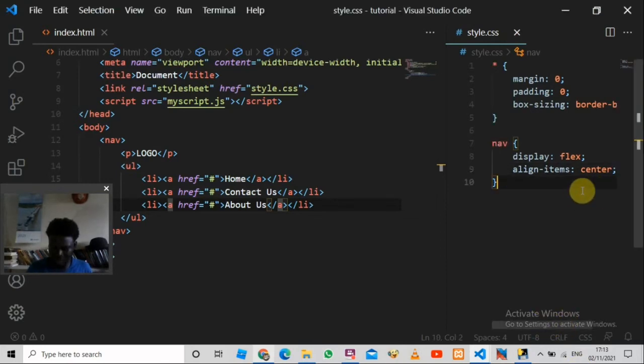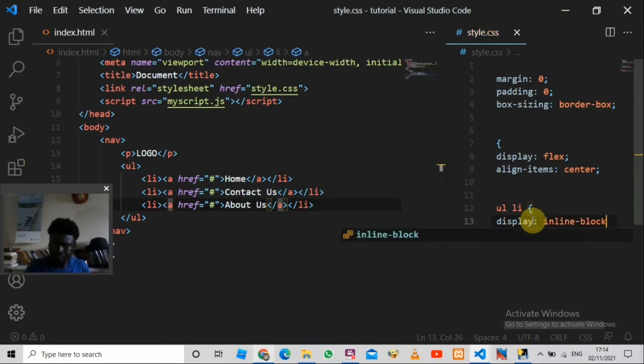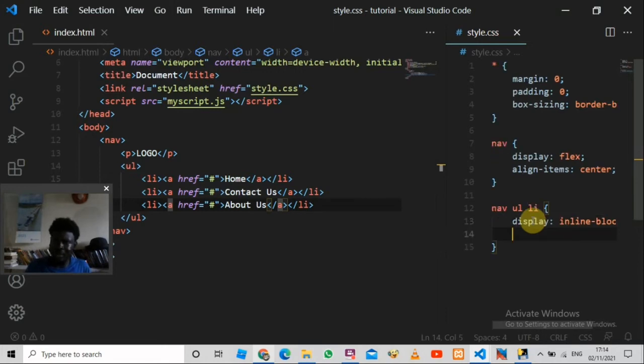So what we need to do now is that we need to style these individual list items. So we're going to say nav ul li, and what we are going to say is we are going to give it a display of inline-block. So I'm going to put colon here and I'll say inline-block. And after giving the display of inline-block, I'm going to give it a list-style of none.